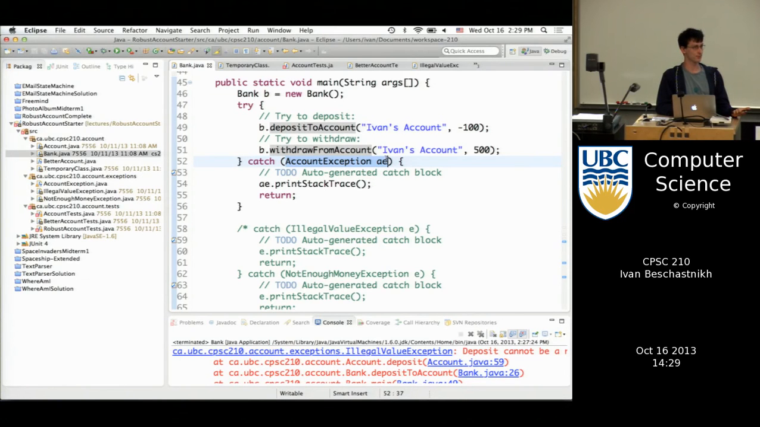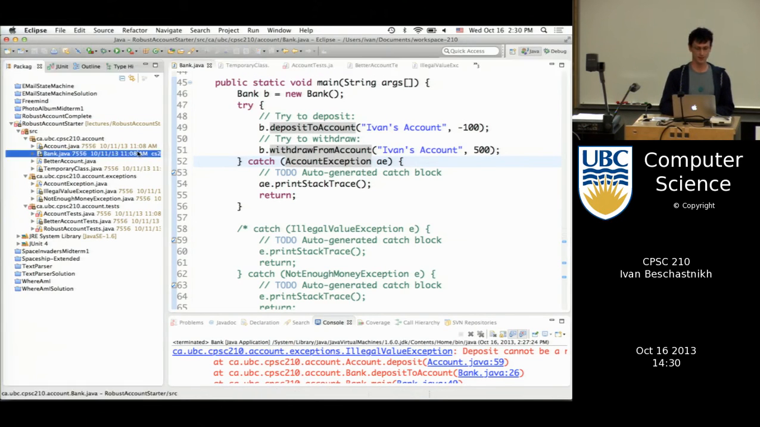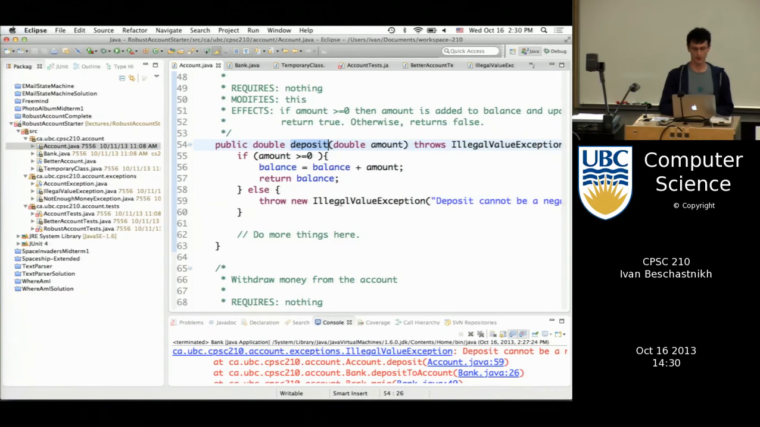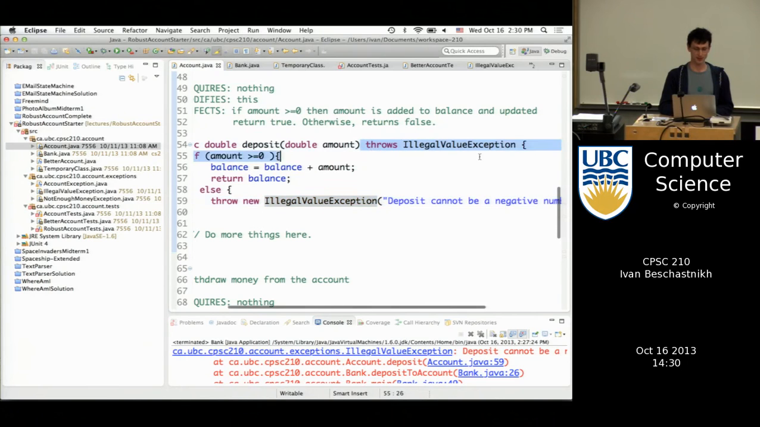Okay, so what about checked and unchecked exceptions? So right now we've been dealing solely with checked exceptions. So all of these exceptions are ones that we define and are exceptions that everyone has to handle. So if I throw an exception with an account, like a legal value exception, then this exception must be declared.